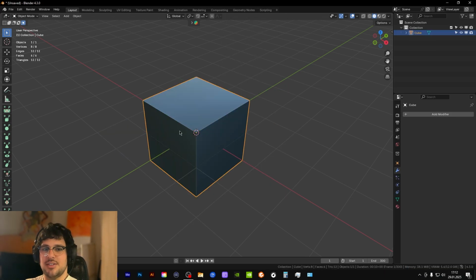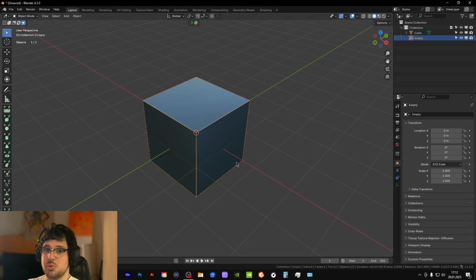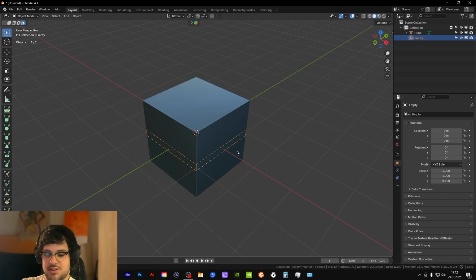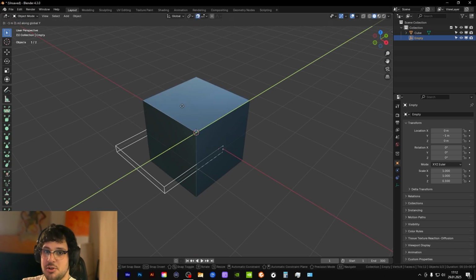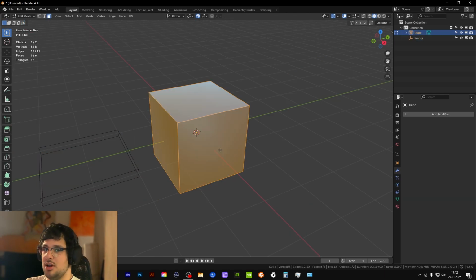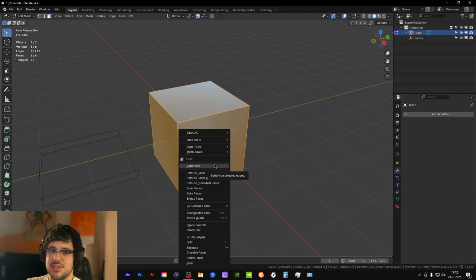Now that we have added our object, we need to add an empty. I'm going to add a cube. You can choose whatever empty you like. I'm going to scale it on the z-axis by 0.1 so it looks like this. Now you can place it anywhere you want. It doesn't matter. We're going to select our object and go into edit mode. I'm going to subdivide this because it doesn't have enough faces.